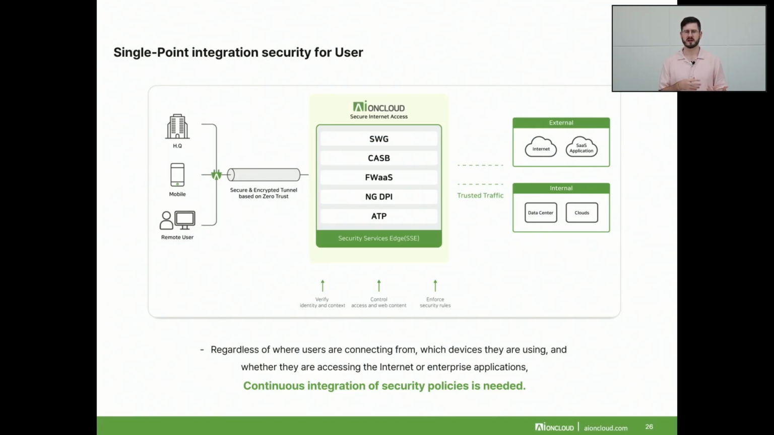Now that users are connected to the SSE, they will be consistently using the same security policies that are being applied to their user account. It doesn't matter where they're located or what device they're using, as long as they've installed and activated the connector, they will use those security rules. So that means that now employees are safely connected to our SSE. And moving on from that, I want to explain and go through what some of our security stack does in detail.